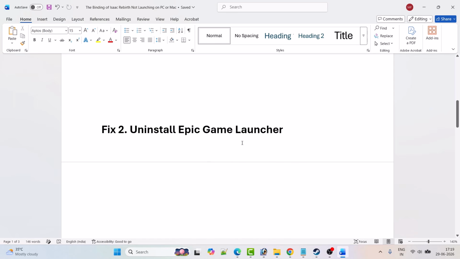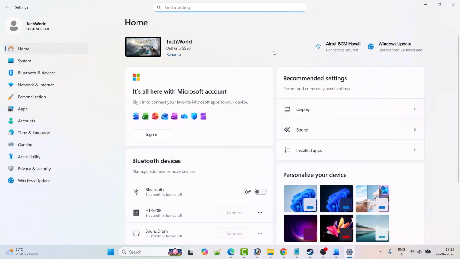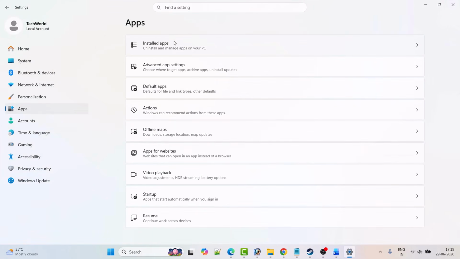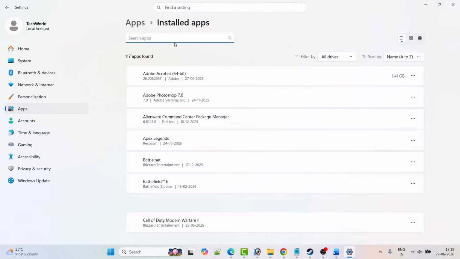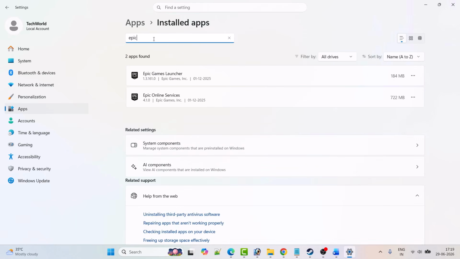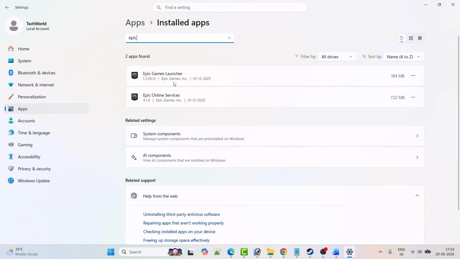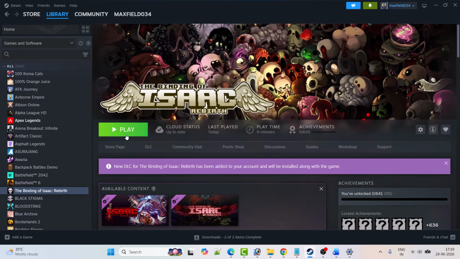If that doesn't work, then fix two is to uninstall Epic Games Launcher. Open Windows settings. On the left, click on Apps, click on Installed apps, and search for Epic Games. Here you will find the Epic Games Launcher. Click on the three dots and then click on uninstall, and then again click on uninstall. This will uninstall the Epic Games Launcher from your PC. After uninstalling it, just restart your PC, and then you can go ahead and launch the game and check.